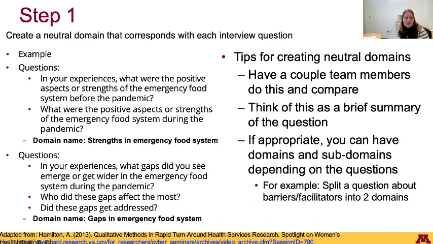And so the first step is to create what we call neutral domain names that correspond with each interview question. So briefly, usually I do this by having a couple of team members take the interview guide and essentially go through and map each interview guide question to a domain name. These domains are usually just brief summaries of the questions, 2 to 4 words, that would easily allow somebody to identify where in a transcript this topic is being discussed. So we've given some examples from the data that we'll be working with today.